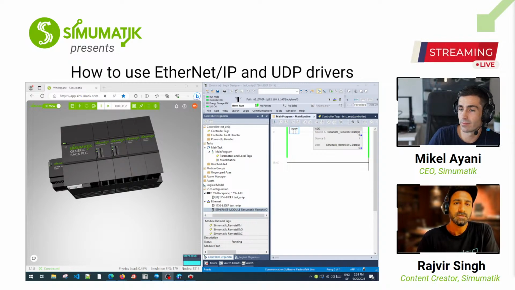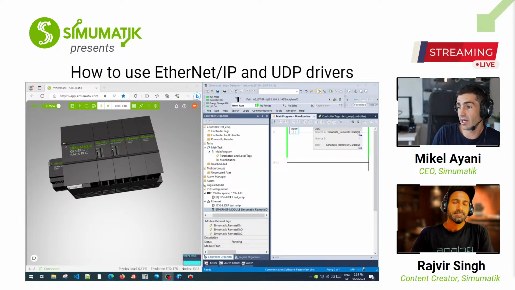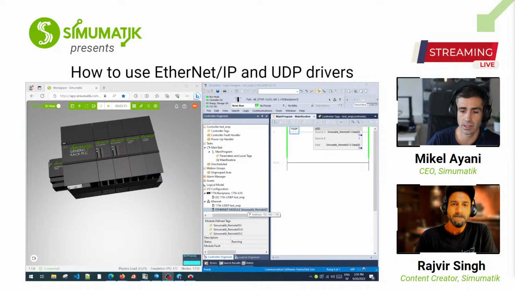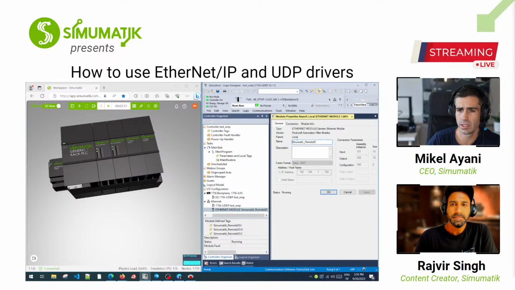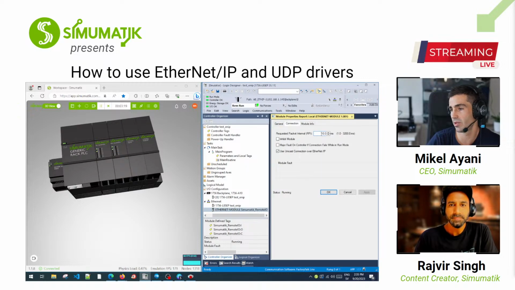No, it's very interesting. I mean, the type of response you show, 2 milliseconds, it's amazing. Yeah, it's crazy. It's very close to realistic. The RPI is set in the PLC, I think here in Studio 5000 as well. Here in the connection, you can set the RPI. So how often you communicate.